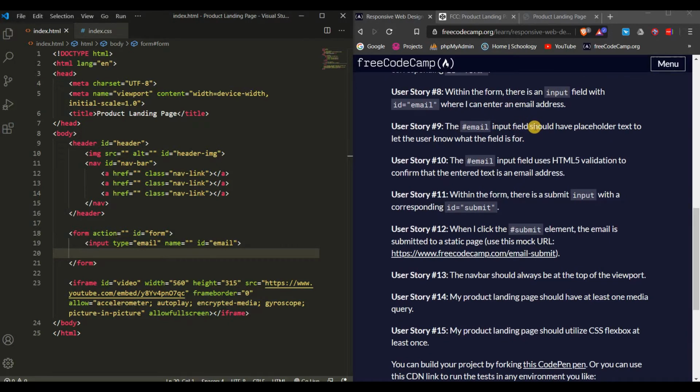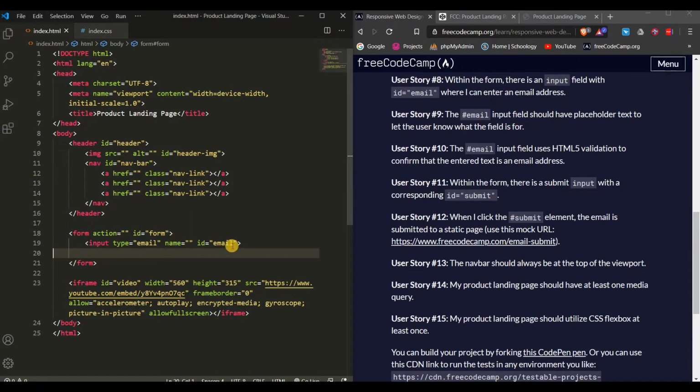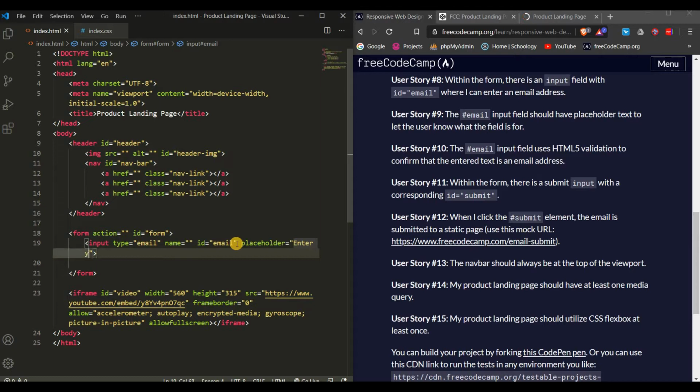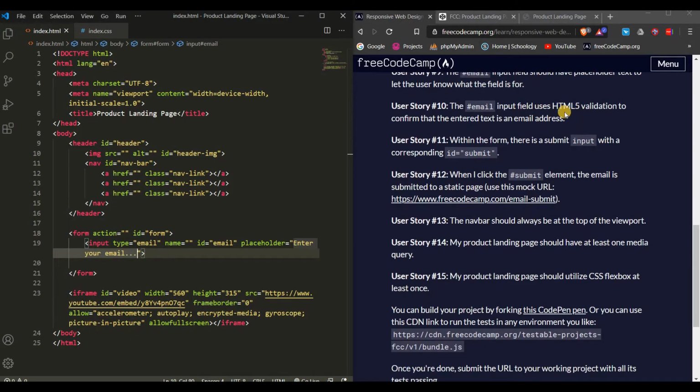Okay. The email input should have a placeholder text. Okay, placeholder. You're gonna go ahead and type placeholder, enter your email. The email input should use HTML validation. Now this, you could go ahead and ignore, because once you type in email right here, it'll automatically send the appropriate errors.